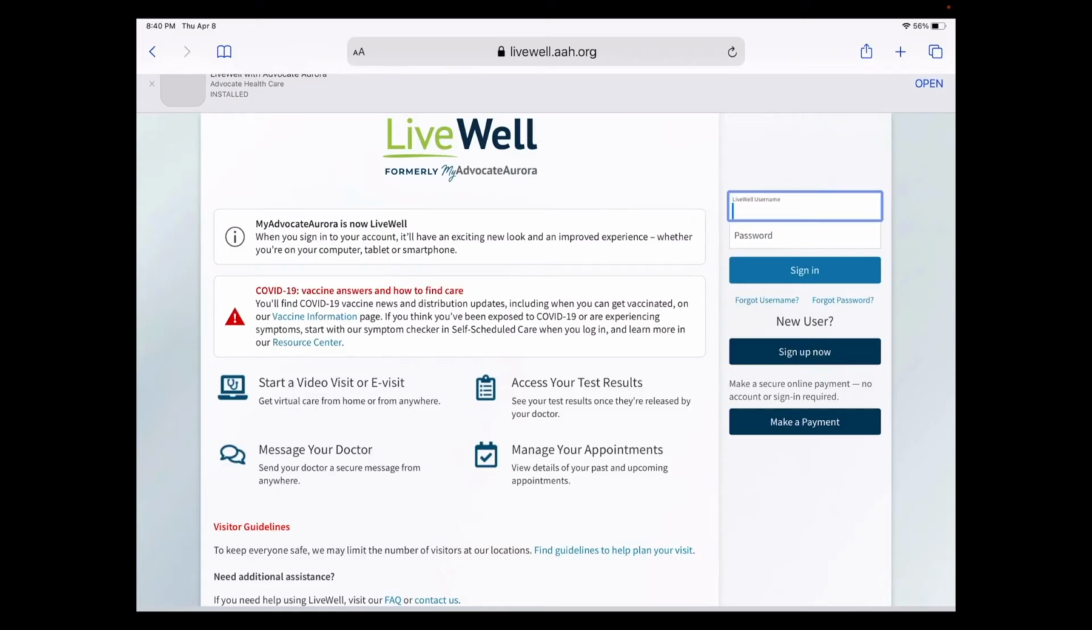This is where it would be helpful if you're an old patient from Advocate to get into Advocate's website. All my patients for the last 5 years had a portal that would get them into the database for My Advocate. Then it became My Advocate Aurora. Now it's called Live Well. So you can see the address up top, and this is the login page. If you don't remember your login, it's okay, but there is an FAQ or contact us at the bottom of the page to help you with getting your password reset.